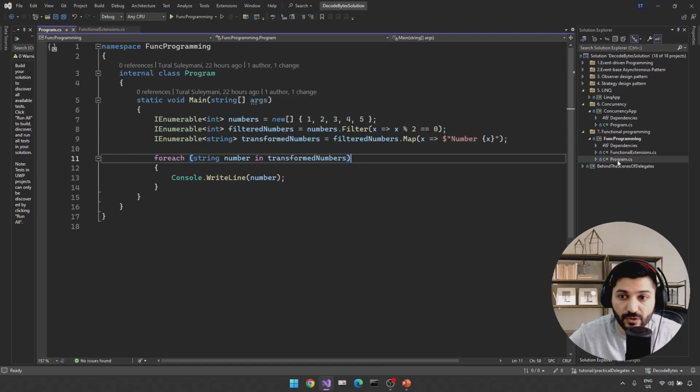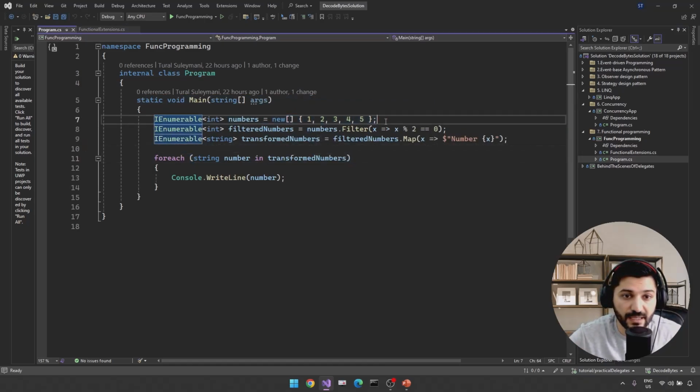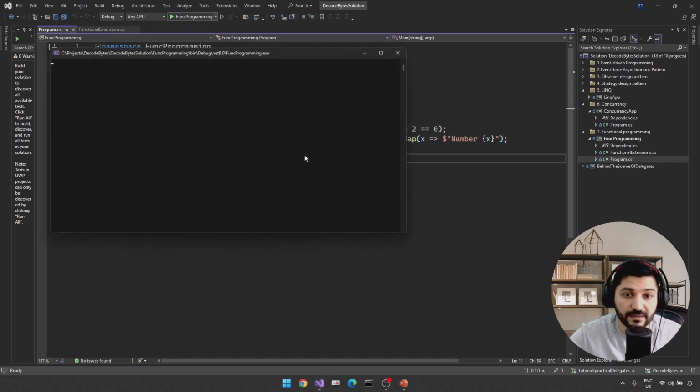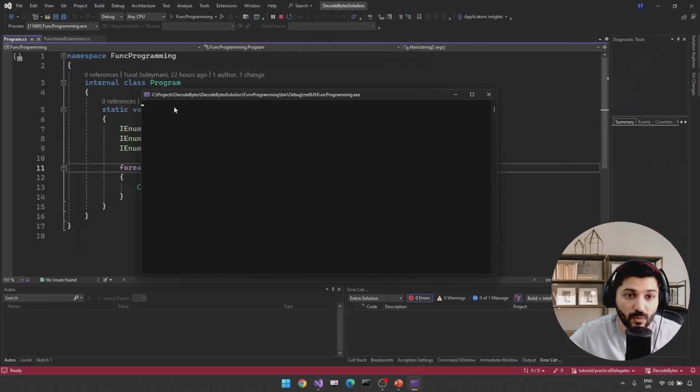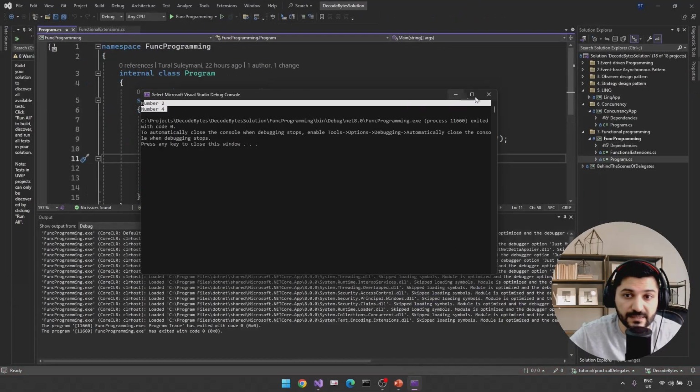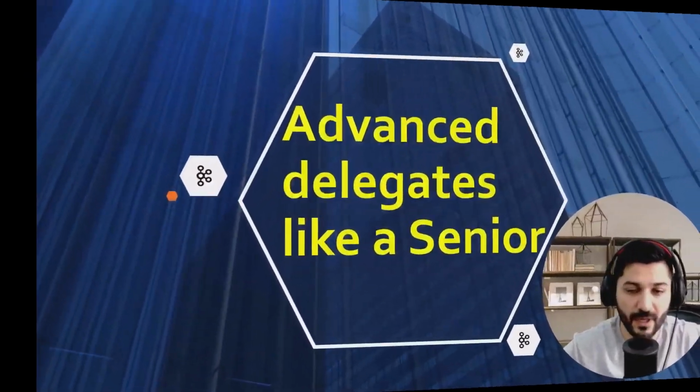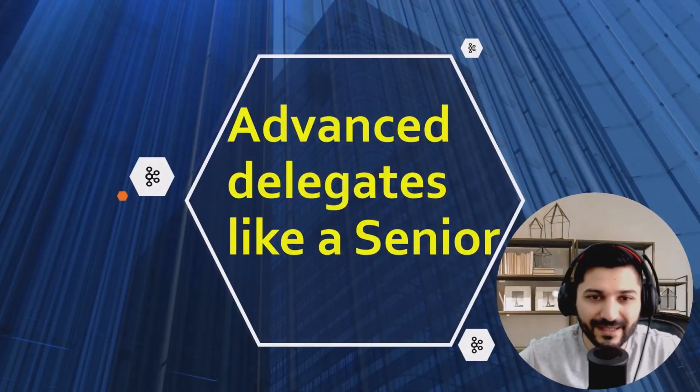So let me show you the usage here. We have Program.cs. I have created numbers as an IEnumerable of integers, and we are applying Filter and Map like we are applying LINQ methods. And let's run it, and voila, everything is working. Is that all? Well, not quite.